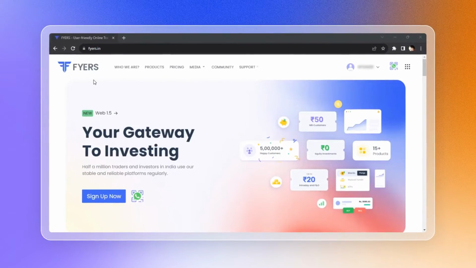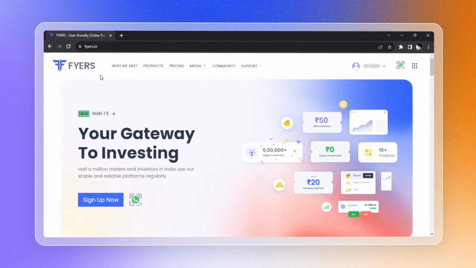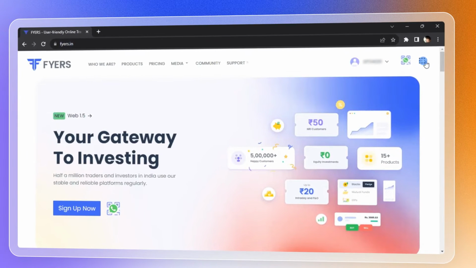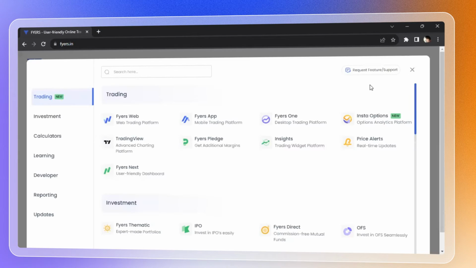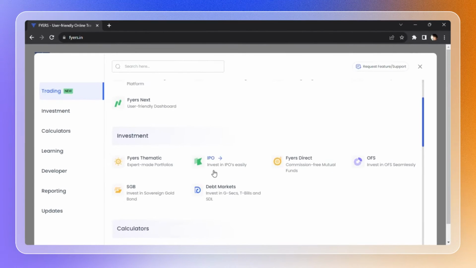In order to get started, let us first head over to FYERS.in on our browser. Head over to the top right, click here and scroll down till you notice IPO under investment. Now proceed by clicking on IPO.